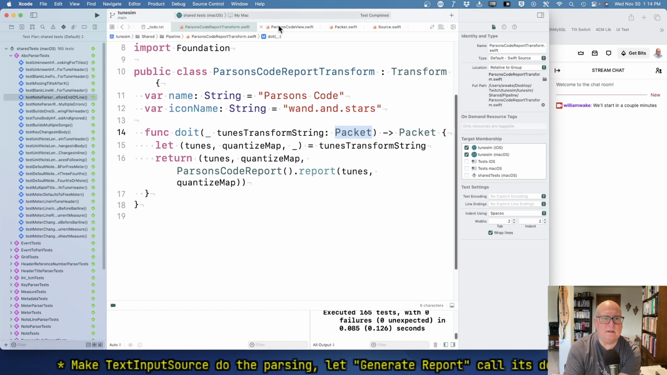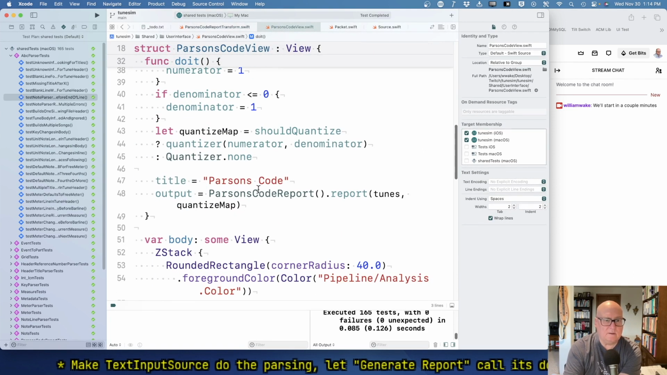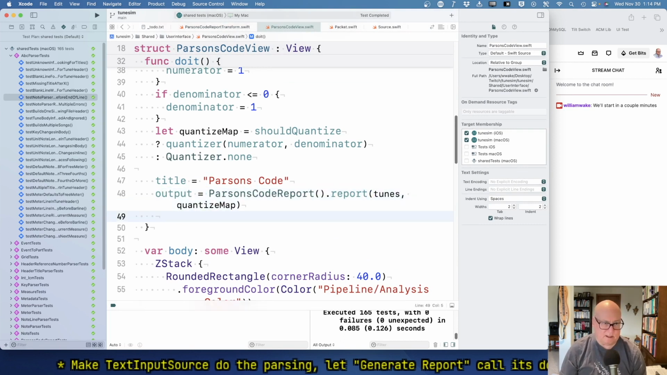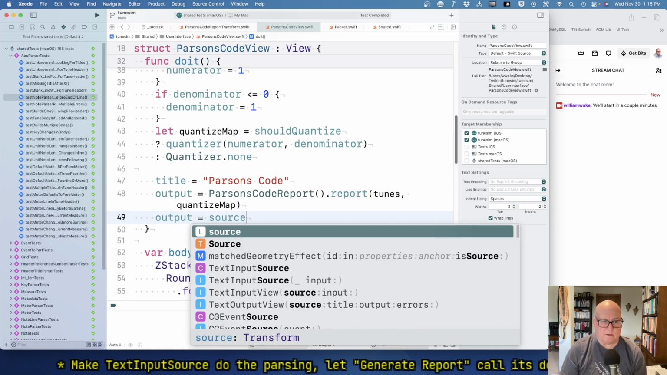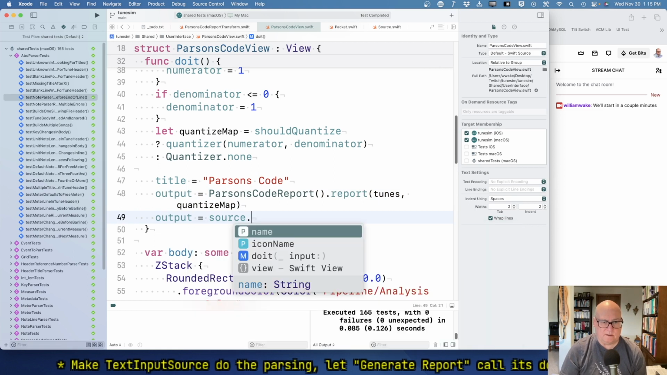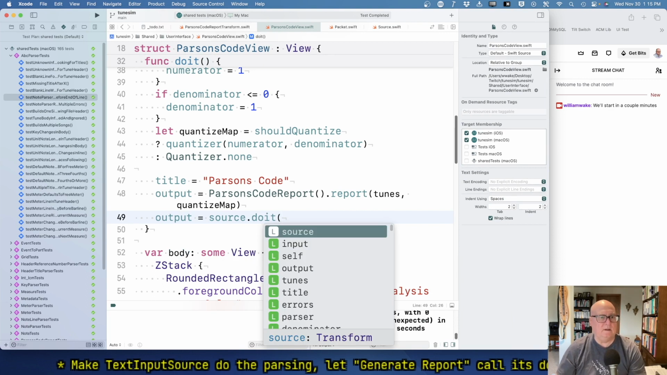How can we do that in here? We have the transform. We can call do it, right? So here we call Parsons code report dot this dot that. Okay, but we could say output equals source dot do it of tunes.